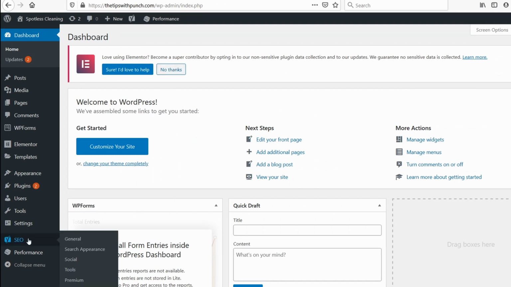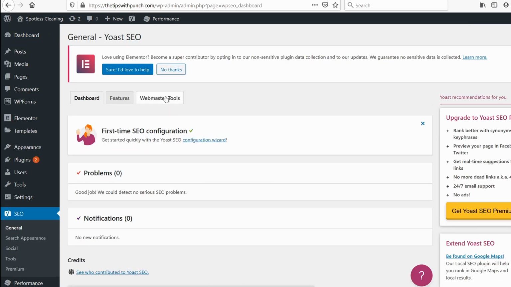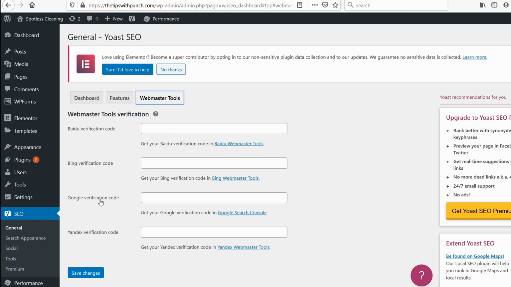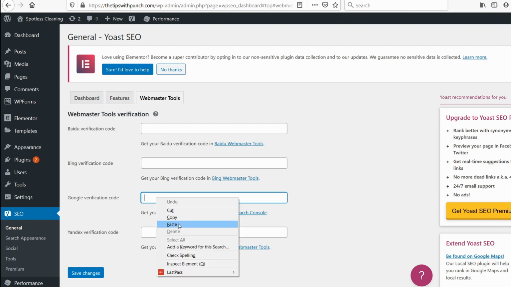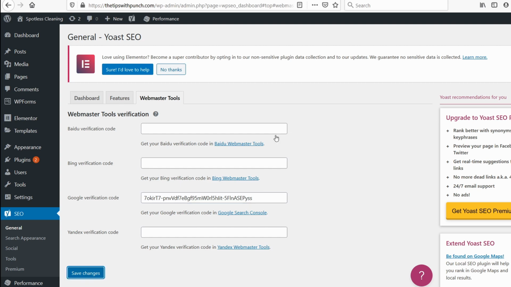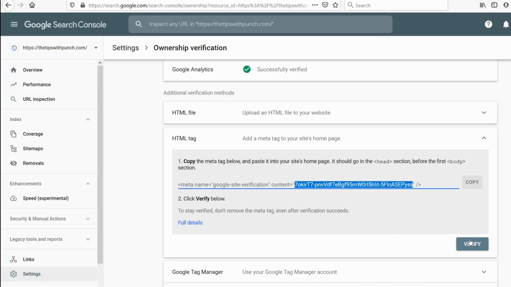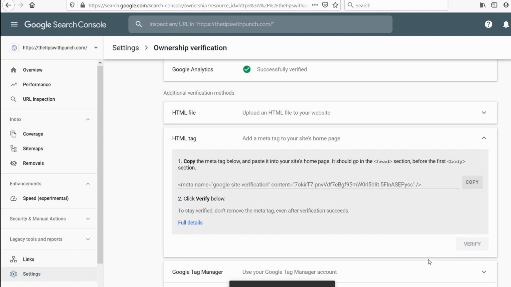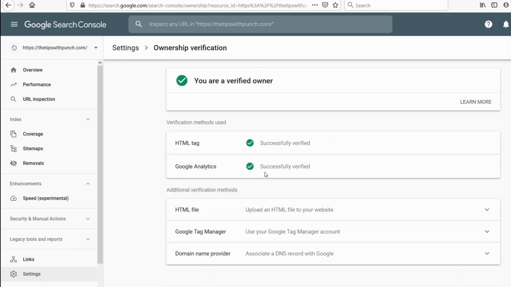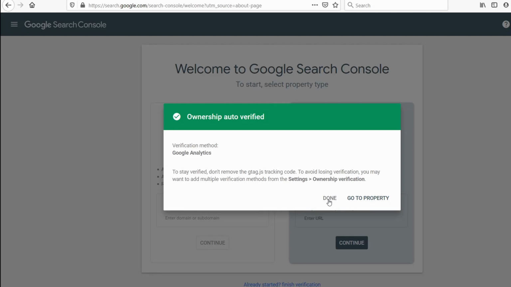and then you come to your WordPress dashboard, and here you go to SEO, and then General, then Webmaster Tools, and here you have Google verification code. You just paste it here like that, save changes, and then you would go back to Google and click on verify. So now I've verified with both ways. So that's all you need to do. Done.